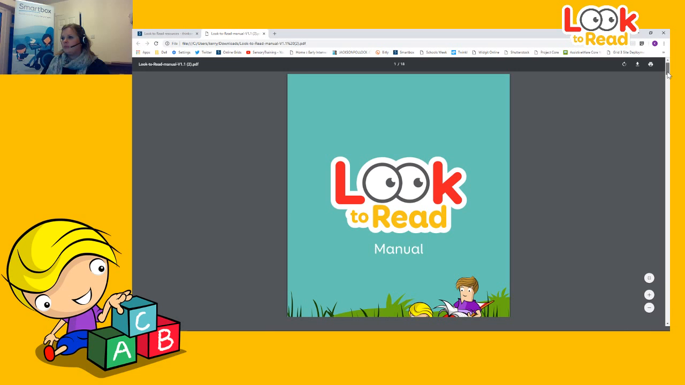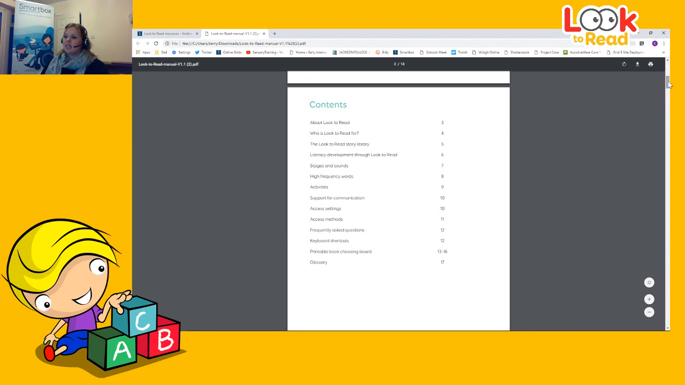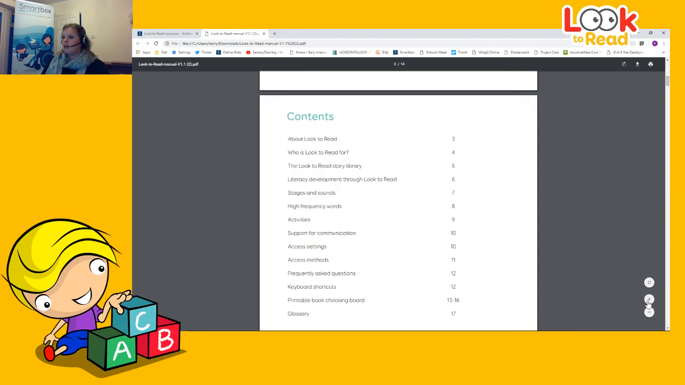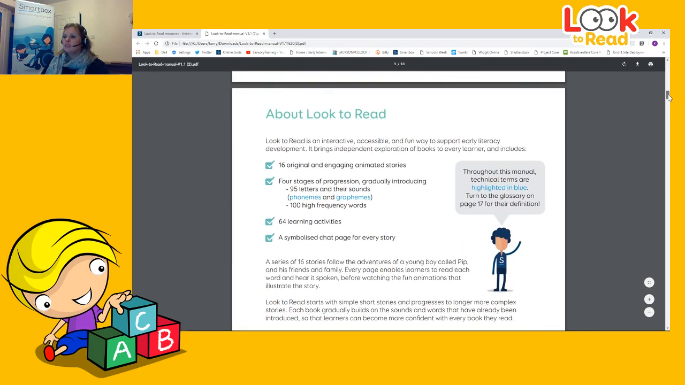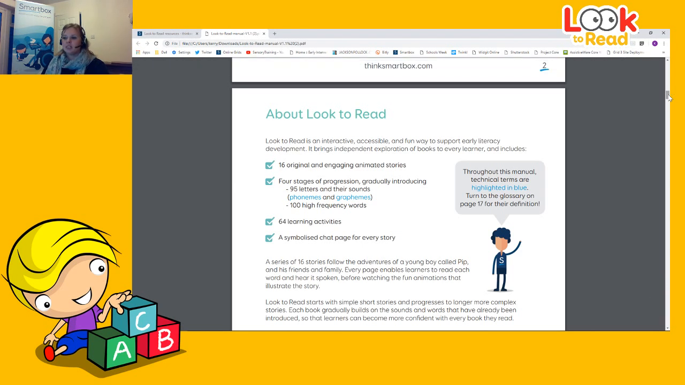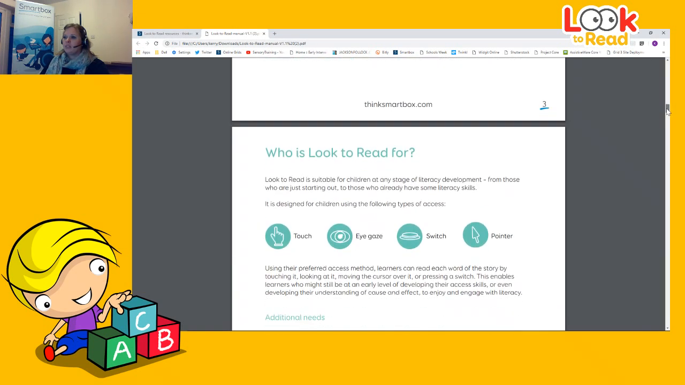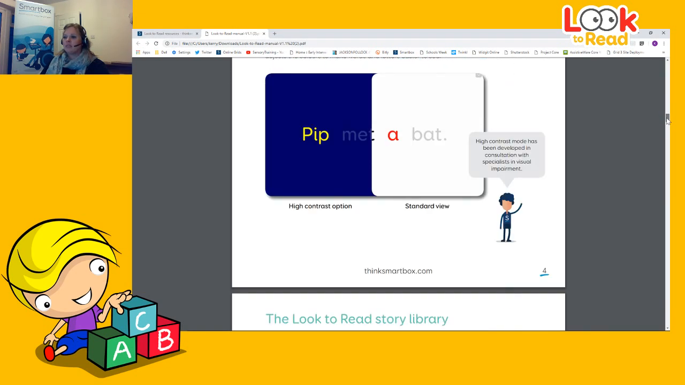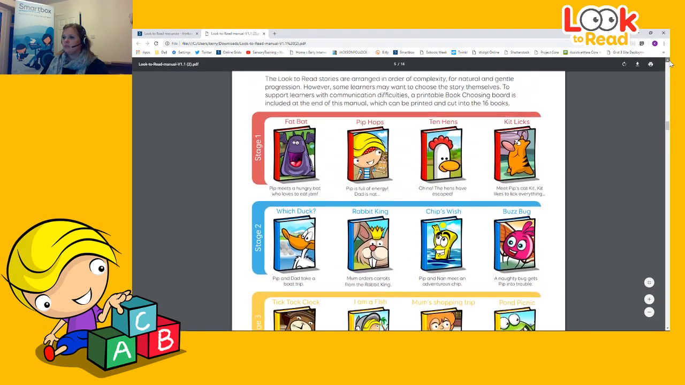Okay, so the manual was written by our speech therapist Daisy Clay, and you can see here that it goes through lots of different elements that you'd want to see and want to find out, and the background really to Look to Read and why everything happened in it. So it gives you basic information about what's in the software, some of what we've already talked about, so the 16 stories, 4 stages and 64 learning activities. It talks about who it's for, and it talks about setting up access methods as well, which is obviously really important. Excuse me.